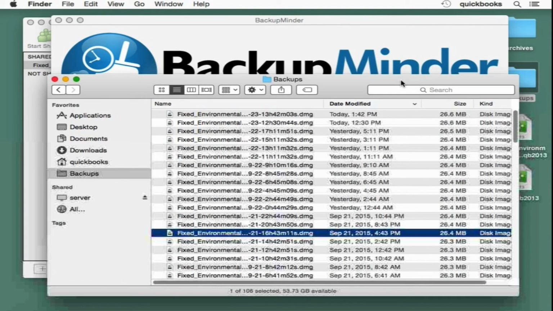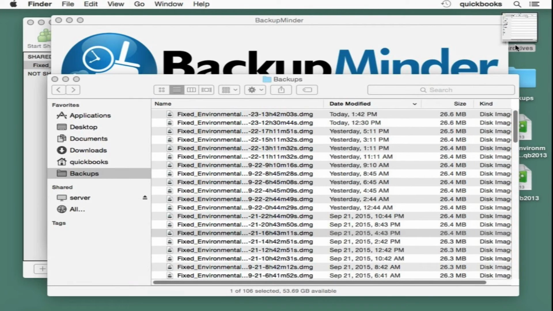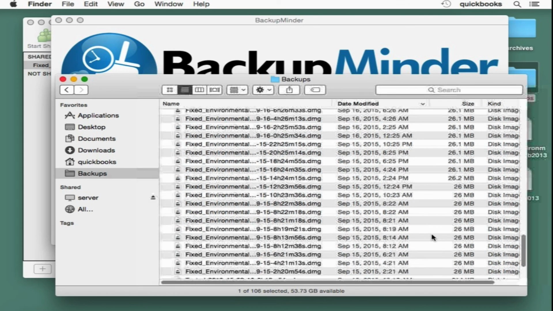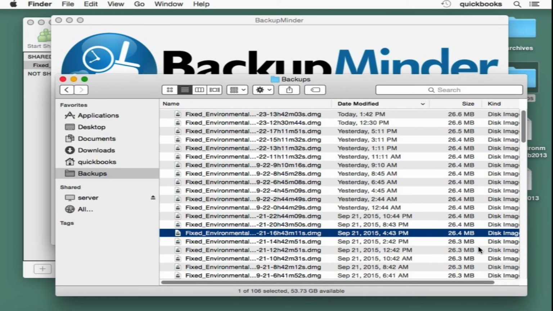And then once we see the backups, we can go into the Archives folder, and BackupMinder will keep an archive here. So we're going to get the latest from today, and then at the end of every month, we'll end up with another copy of the archive. So this will be our long-term history, and we're good there. So that's BackupMinder, and it's free to use, and we hope it serves you well.